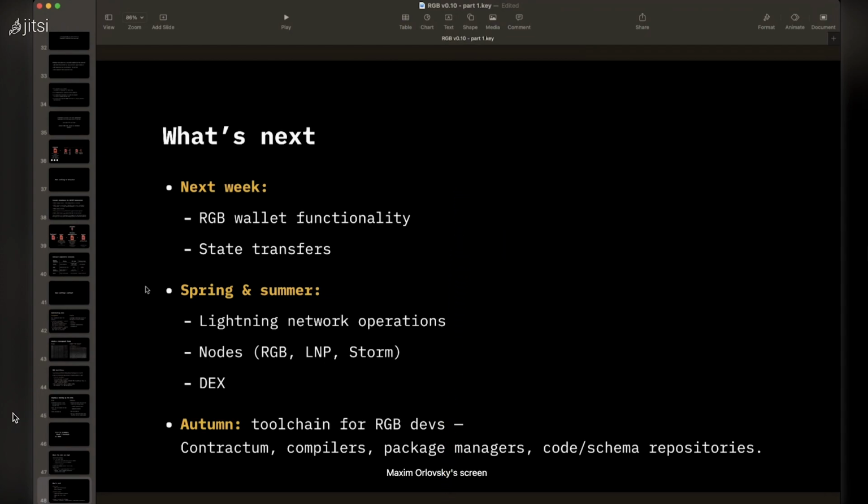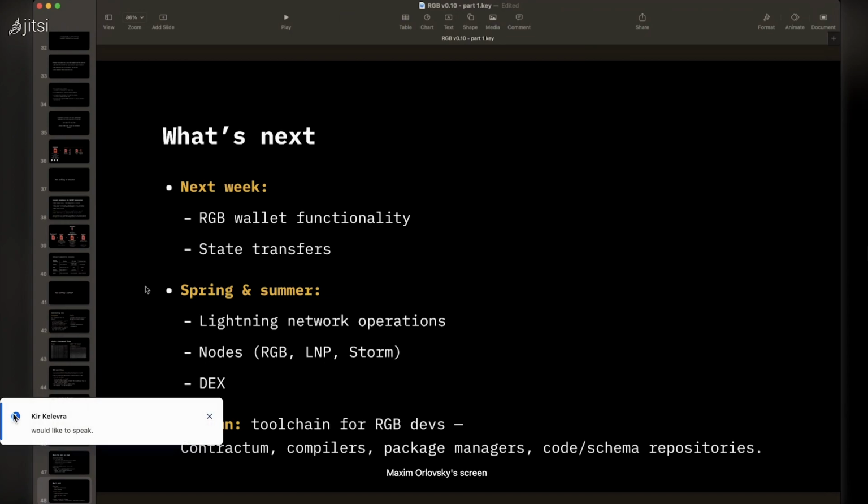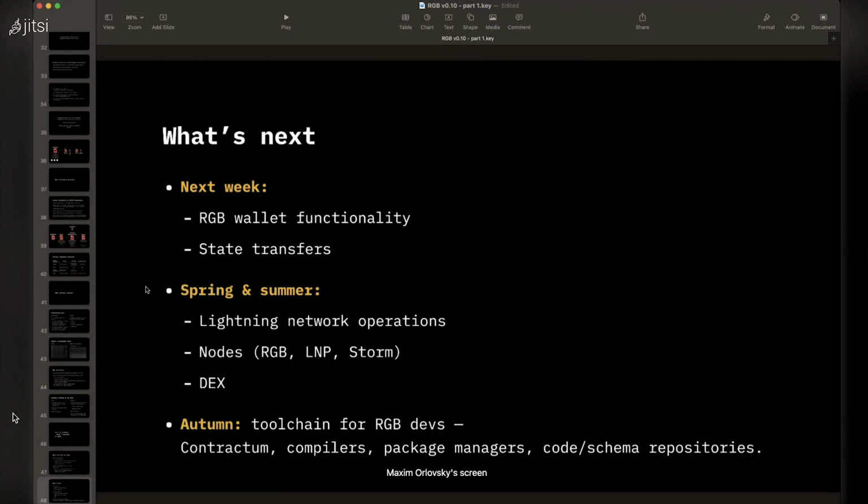And this autumn, we would also spend time on doing tools for RGB developers, like completing the Contractum language, doing the compilers, package managers, different repositories for existing schema, type libraries, and so on and so forth. So that's the roadmap that we have ahead.